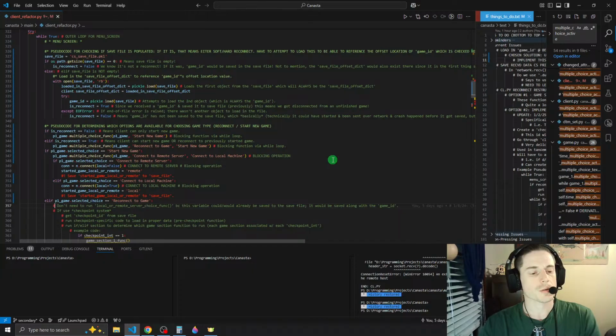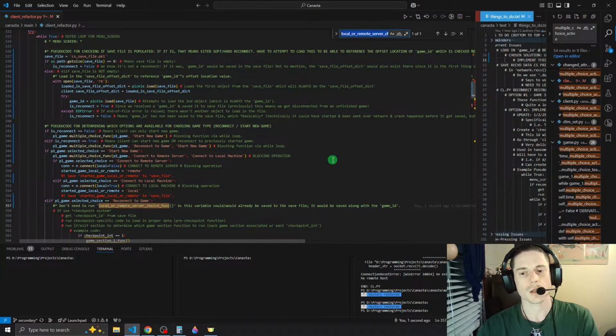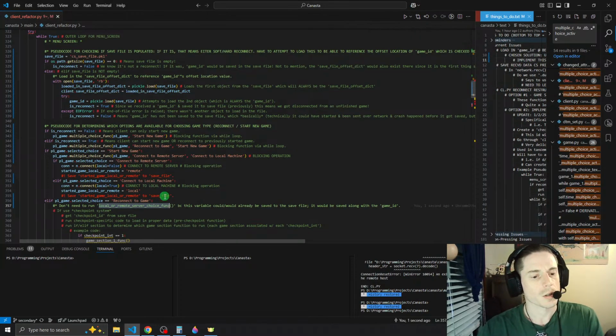we don't need to run local or remote server choice function because this variable would already be saved to save file. It would be saved along with the game ID. What is this local or remote server? Didn't I get rid of that? Yeah, I got rid of that. Yeah, we don't need to.